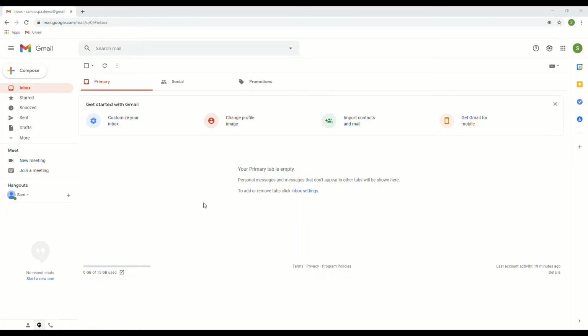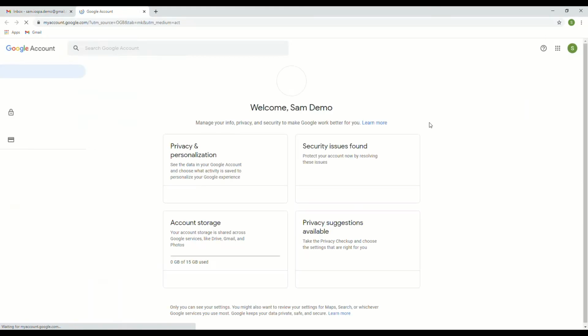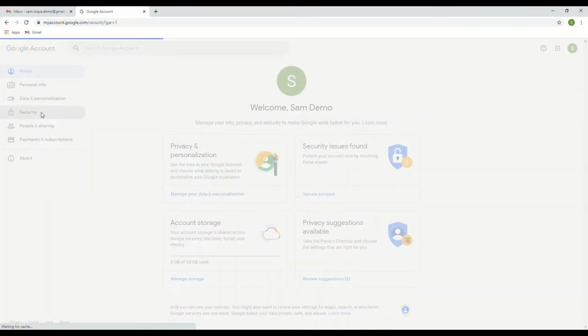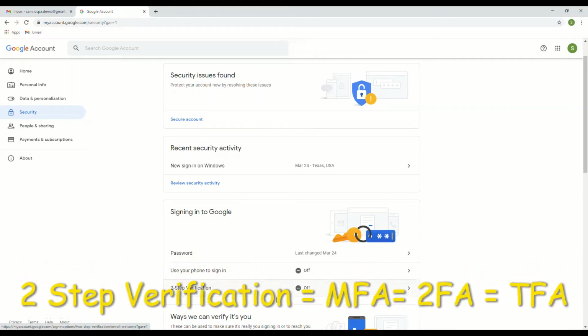So here we have our Gmail account. And in order to access the settings that we need in order to access the security portion, we have to go into this little avatar, and you're going to hit Manage Your Google Account here. And then you're going to scroll over on the left side to the Security tab. When you select the Security tab, you're going to see an option here called Two-Step Verification.